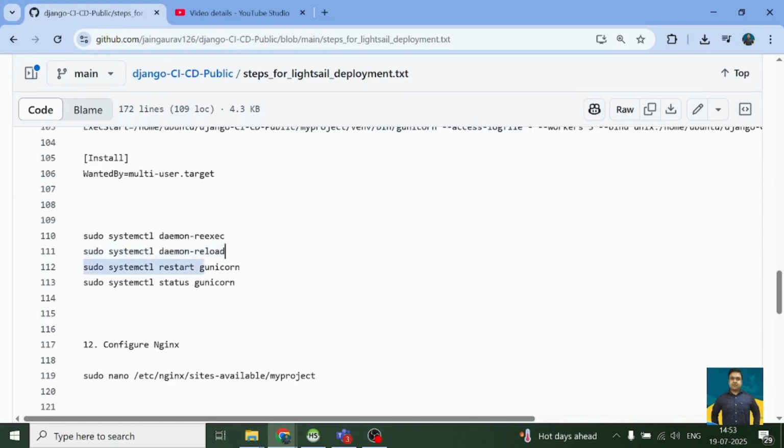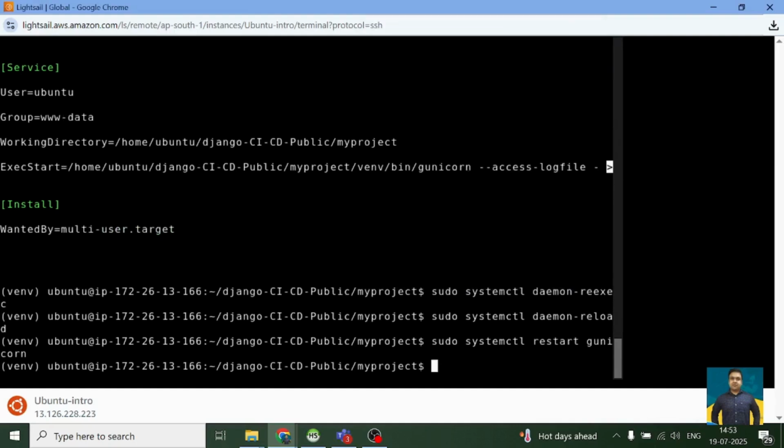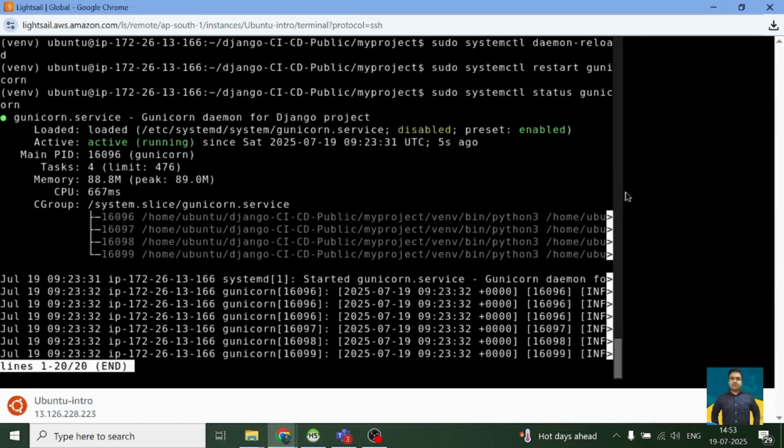Okay, and then system restart Gunicorn. So it will start the Gunicorn service for us, and now we're going to check the Gunicorn status. So the service that we have created, this is the current status of that service. So it is running fine, it is enabled, and it is not giving us any kind of error.